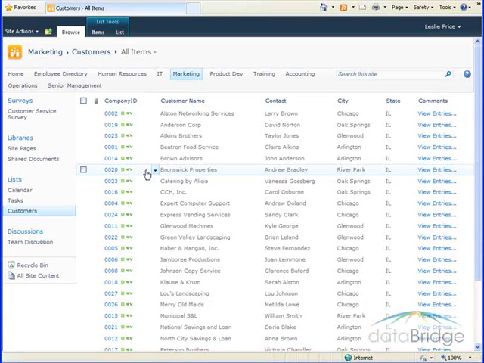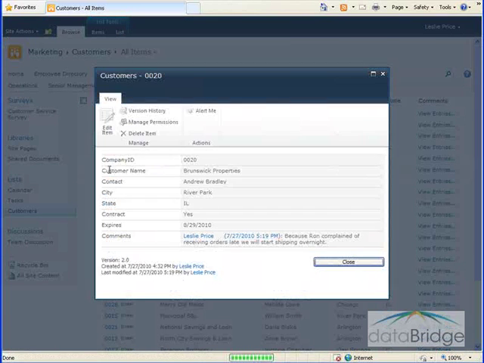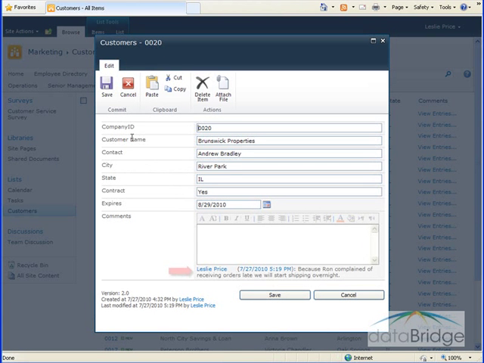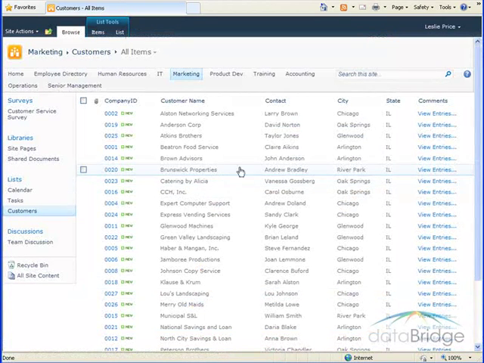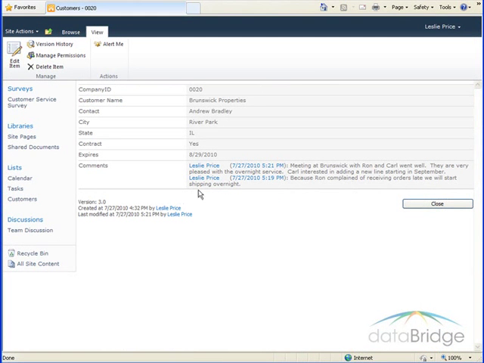Now I'll enter a second comment for the same customer. Notice when I go to edit the record, it provides me with a new blank comments field, but the previous comment is displayed below that box. So I've entered the second comment, click on Save, and again I'll choose the View Entries for the comments, and you see both comments are noted with my name and the date and time in which they were entered.